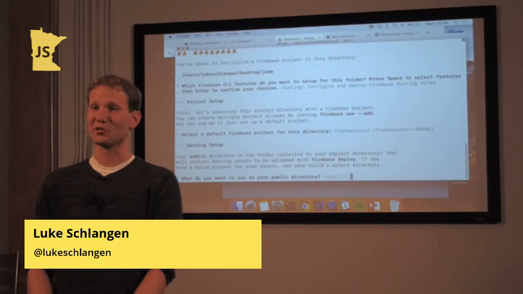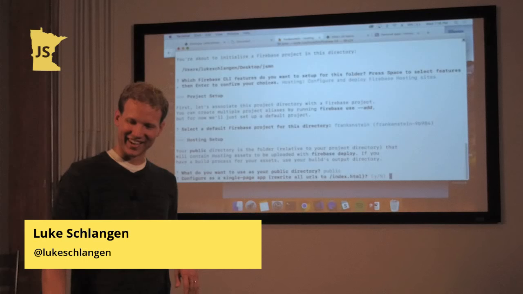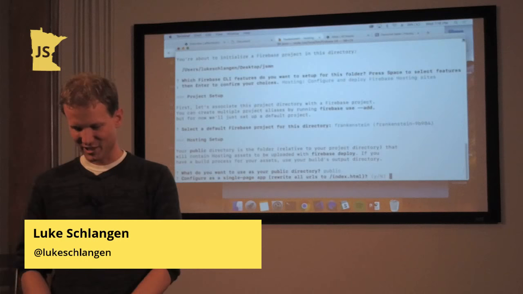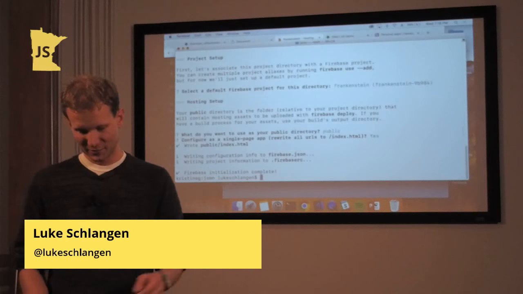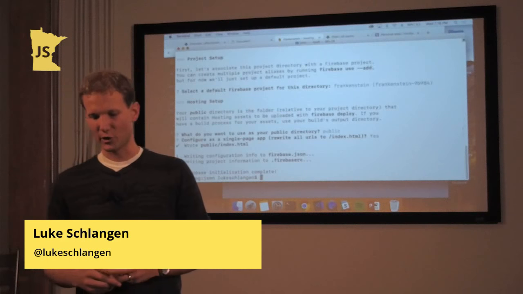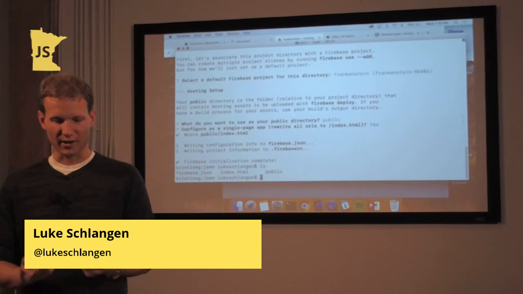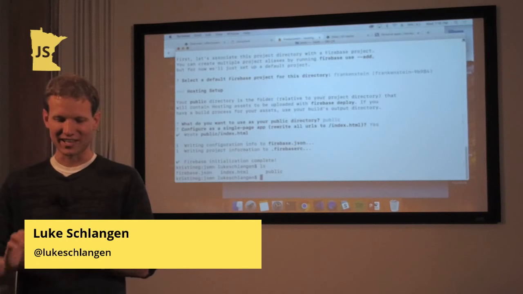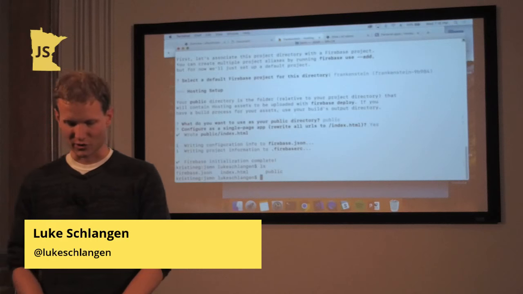All right, so we are going to use the public folder. Configure as a single page app. For this, we only have one page, so sure. And writing configuration into firebase.json. When I type ls, now I have three things. I have firebase.json, index.html, and public, which is the folder that it just created for me.